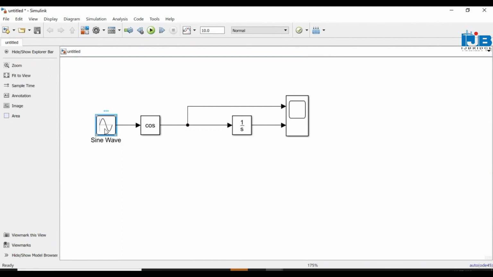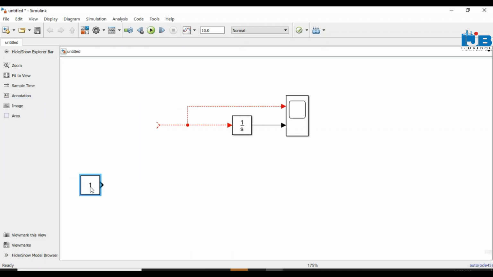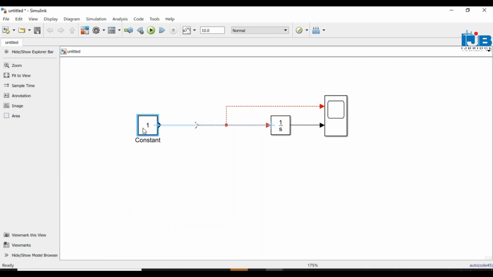Now, I will replace this with a constant. For a constant, the same value is given, so I will get a ramp as output. I will keep the constant with value 1, and I should get a ramp value at the output, that is at the output of the integrator.